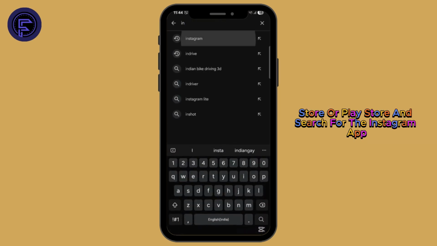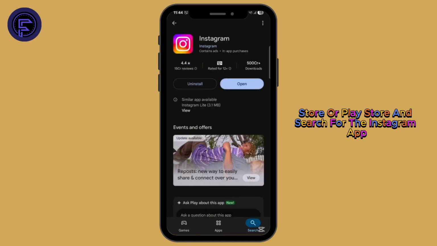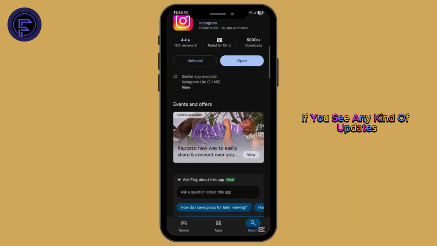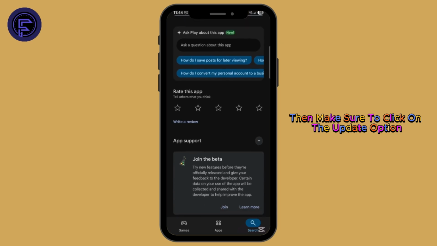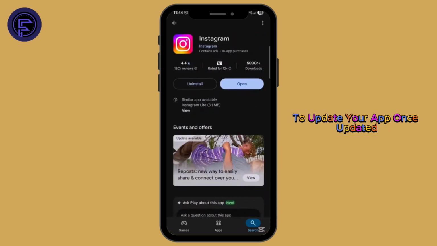Firstly, open App Store or Play Store and search for the Instagram app. If you see any kind of updates, then make sure to click on the update option to update your app.